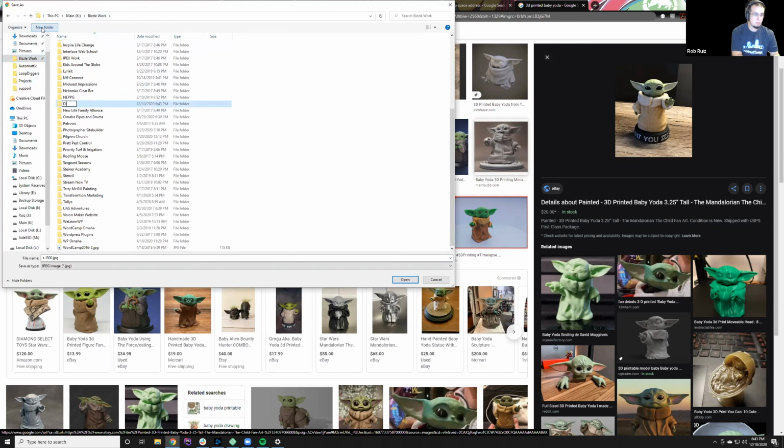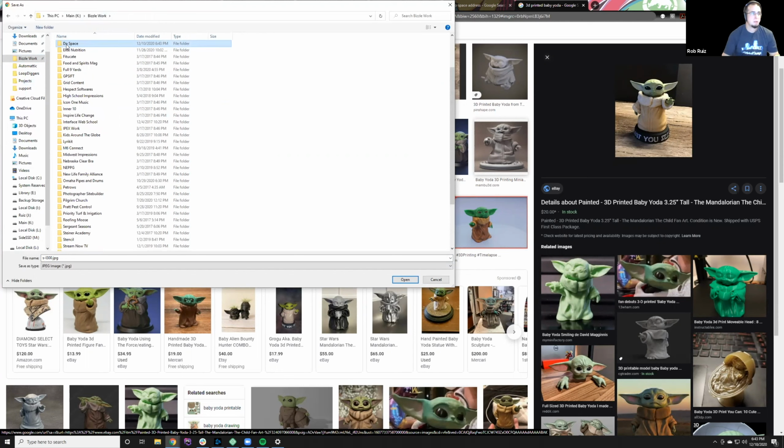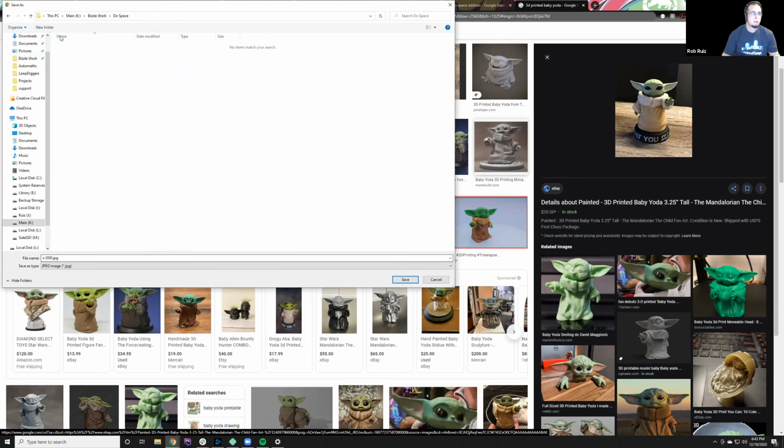New folder. I'm just going to create a DoSpace folder in here, and go photos, and I'm just going to save this in here. And I'm going to call it what it is, Baby Yoda. Actually, his name is not Baby Yoda, it's Grogu. So we're going to put Grogu in here because that's his real name.